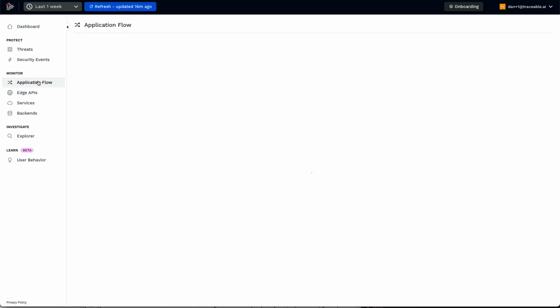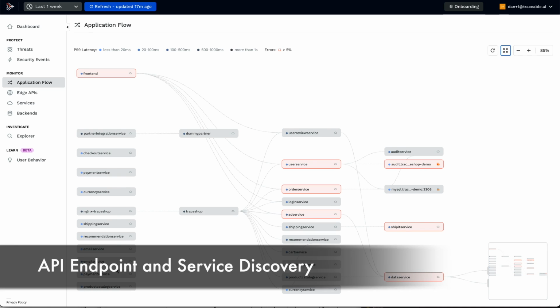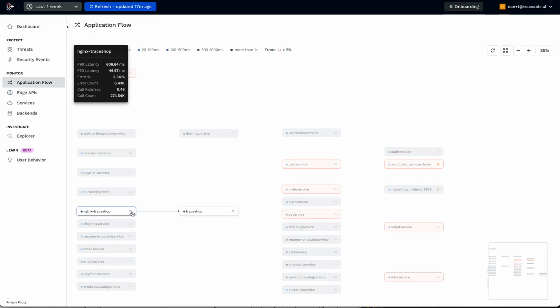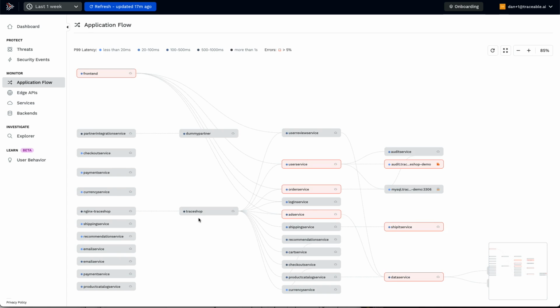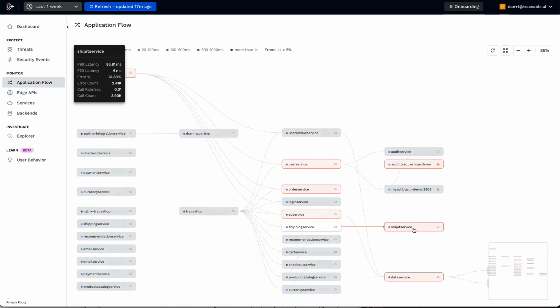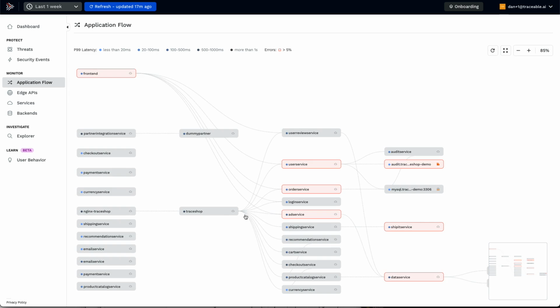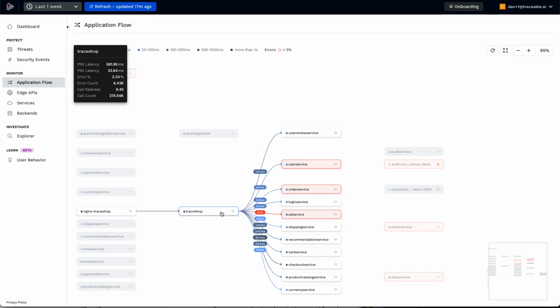As soon as you deploy Traceable, it will, within a few hours on average, discover all your APIs, all the way from the edge through the internal microservices to the backends, like the databases that they might be speaking to. It also discovers the interactions that they might be having with each other. So this is literally a live application dependency map with additional information like the latency and error count and the call rate, which you can see in the black box.